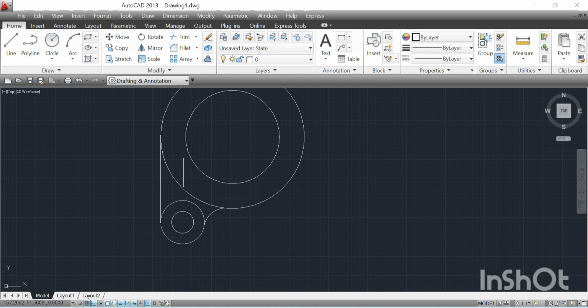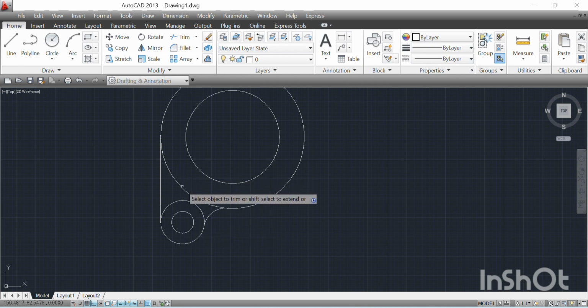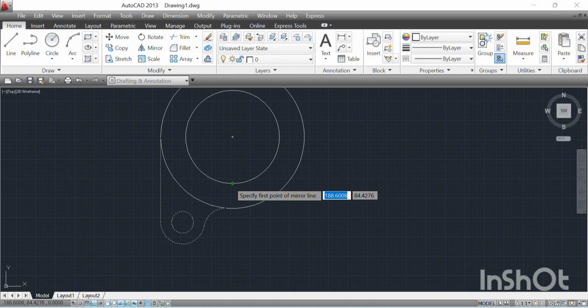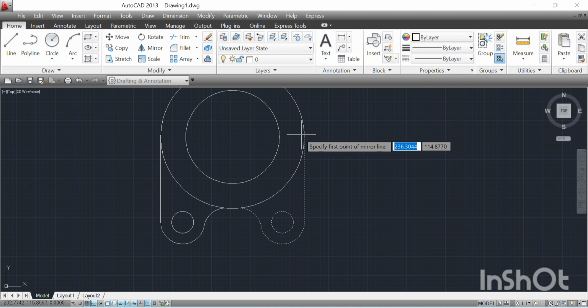Now we will trim. So TR, double enter, TR, enter, and now click the unwanted material, and we will mirror this. So MI, enter, select center line, click here, and we will mirror this again. So MI, this quadrant and the horizontal line, type Y to delete the previous.